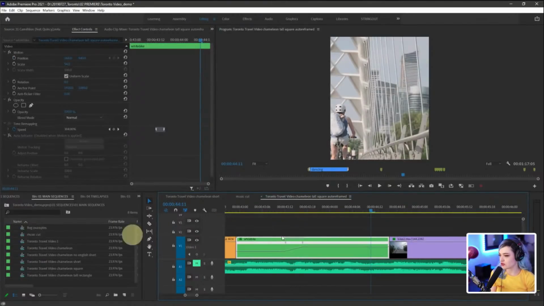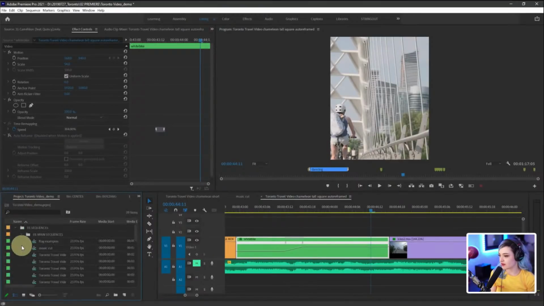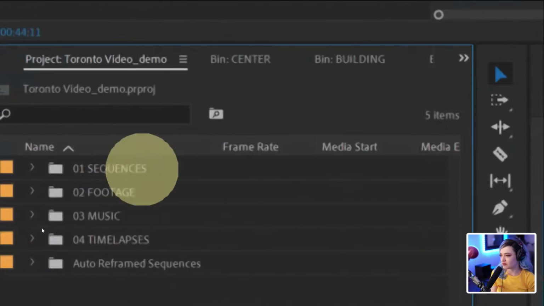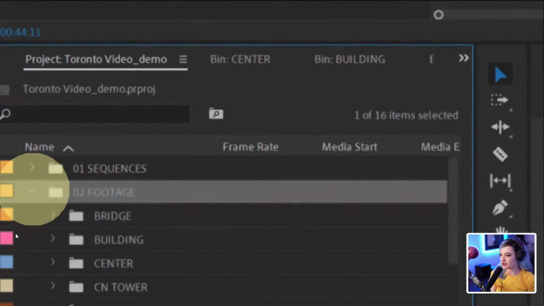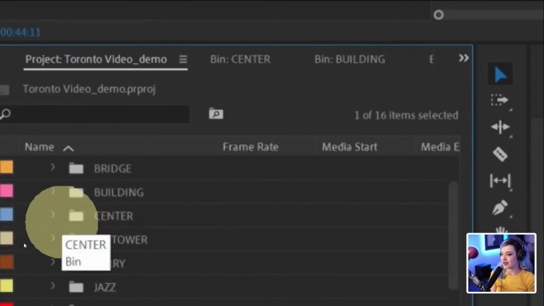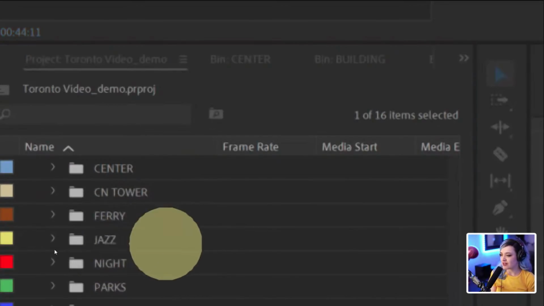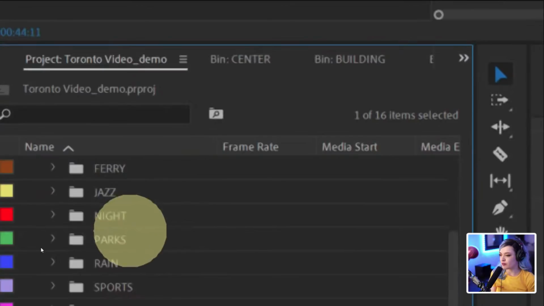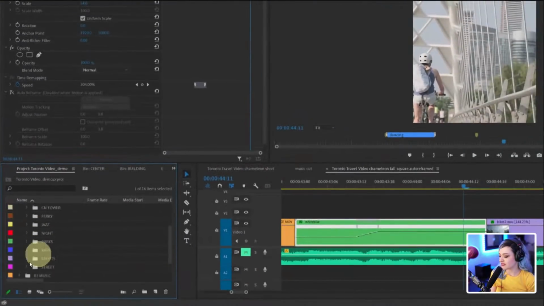So you can go to your main sort of bins over here. You can create these the way that you want them. I created them as 0-1 sequences, 0-2 footage, where I put all my footage, and all my footage is color coded and organized by the location, because this is a travel video. So ferry, jazz festival, at night footage, parks footage, all that. I have my music folder, my time lapses folder.